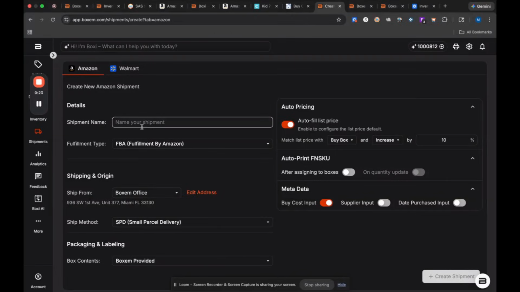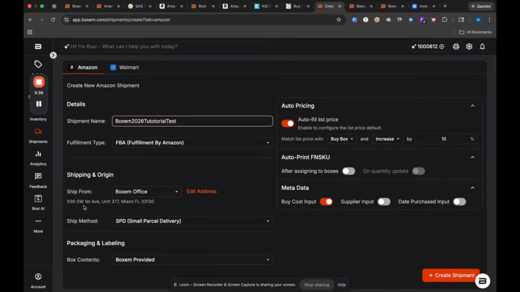Shipment name, so this is completely private information. We'll just call it Boxem tutorial tests, and then fulfillment type FBA. Ship from origin, this is you, not the UPS address you're dropping off at. Ship method, small parcel delivery. Box contents is Boxem provided. And then auto print FNSKUs here, metadata as well, like selecting all these guys to pop that in.